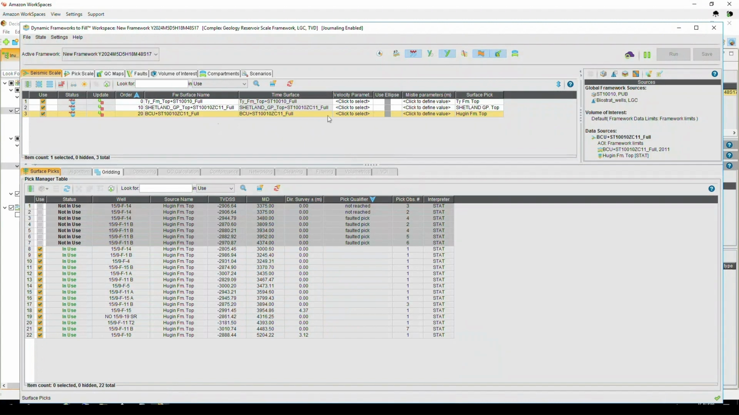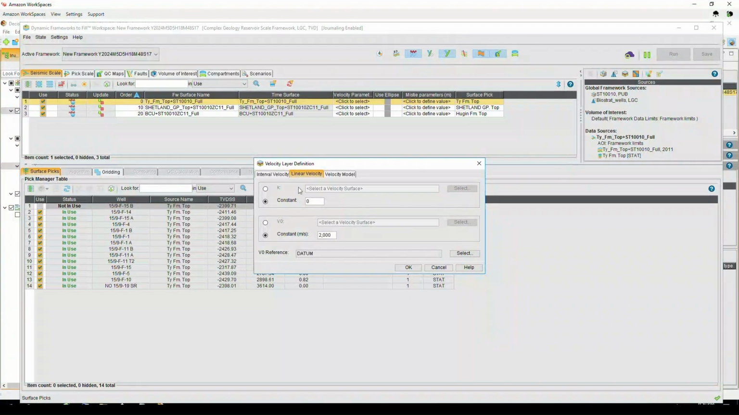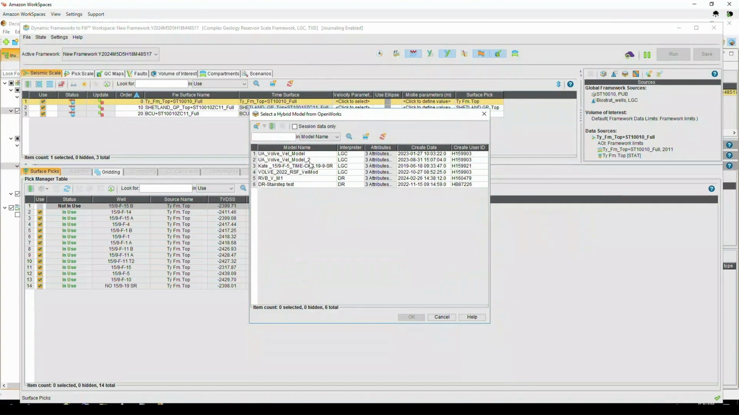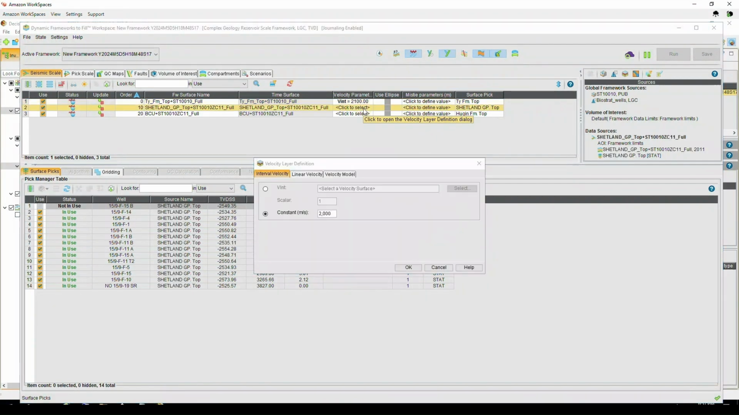Another addition to the Reservoir Scale Frameworks is a layer-based approach of defining velocity model parameters for the domain conversion of time data. Within the velocity layer definition dialog, the user can define velocity parameters using either interval velocity or linear velocity values, or by selecting a pre-constructed hybrid velocity model from OpenWorks. Reservoir Scale Frameworks also has the ability to use a hybrid model for all layers, like the method used in traditional framework construction modes. Unless using a velocity model defined at the point of framework construction, velocity parameters are required to be defined on a layer-by-layer basis.